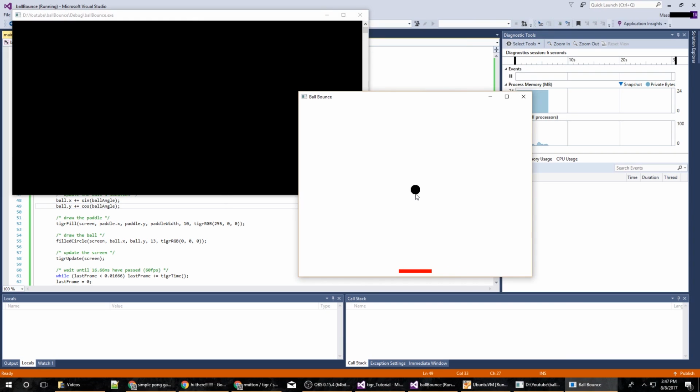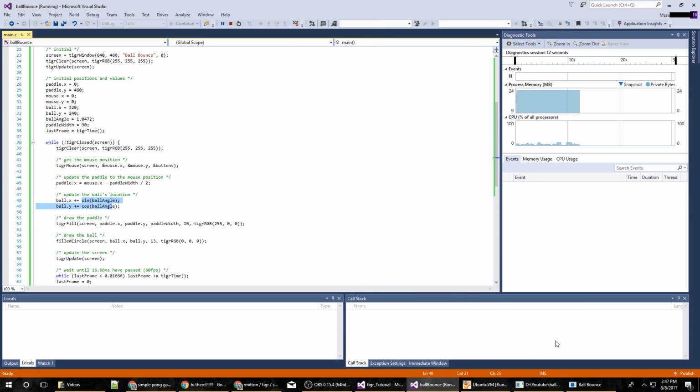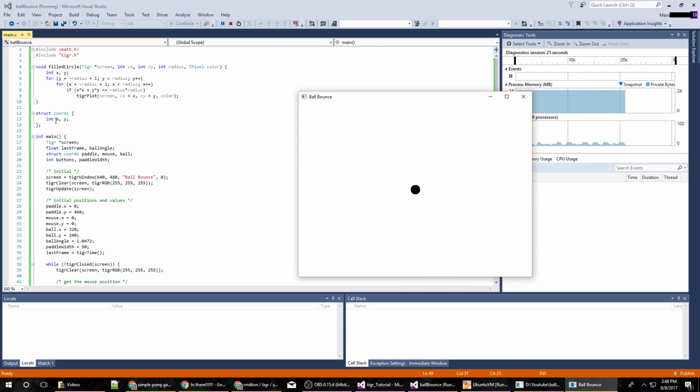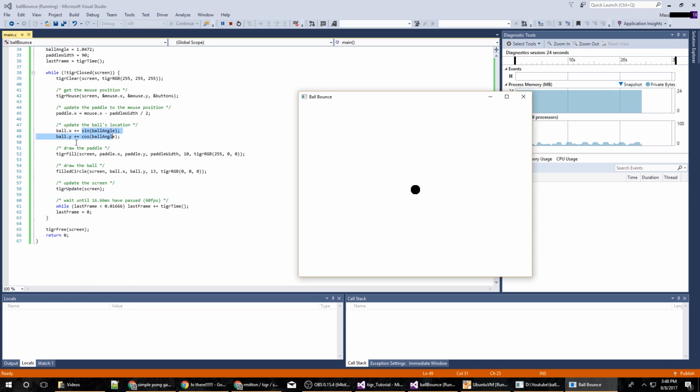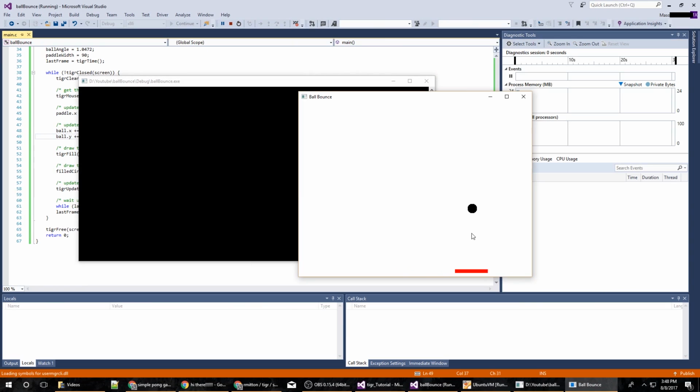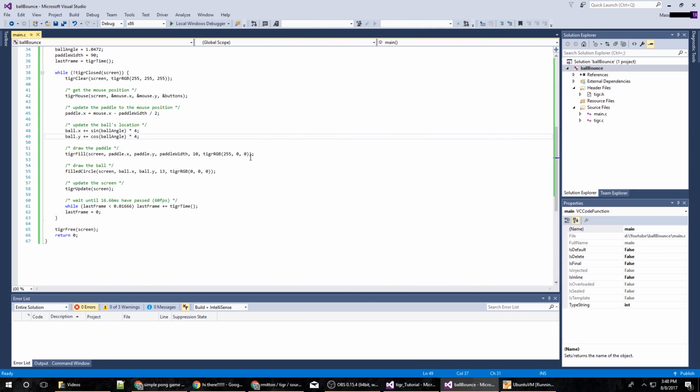Actually, it should not work. The reason for this is that sine and cos are returning really small values, less than 1. And since we're keeping track of the ball's position with integers, and we're drawing everything in integers, everything ends up rounding down to 0, and so the ball doesn't move at all. In order to fix this, we can multiply it by some speed factor. So now if we try it, the ball moves. Yay! The only problem is, of course, the ball moves off screen.